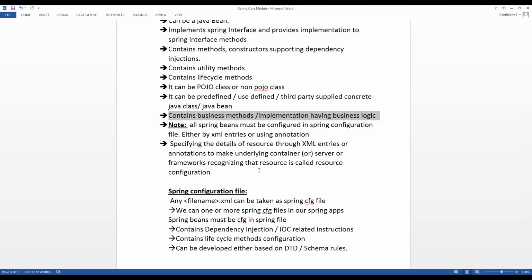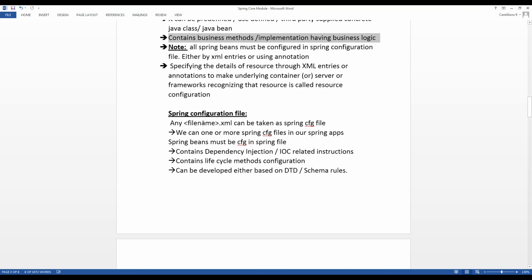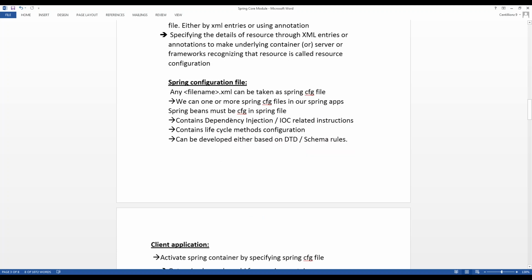These types of things we configure in the servlet, like servlet.cfg. But when you come to the Spring framework, we have to know all the things, specifying in detail all the entries we have to mention in the Spring cfg.xml or web.xml file. Like the Spring configuration file: the name of the configuration file may be any file name, but it should end with xml and it can be taken as a Spring configuration file.